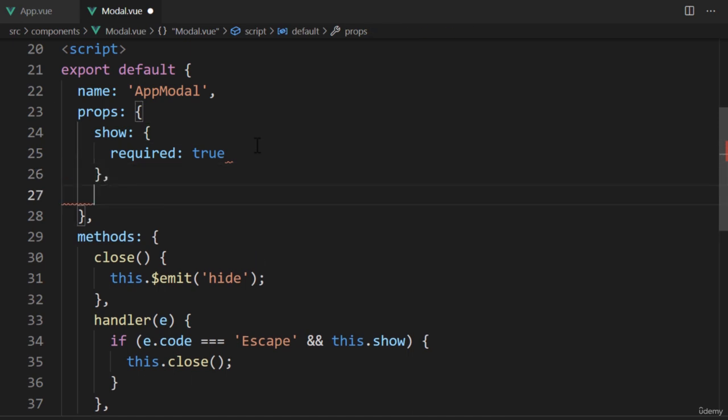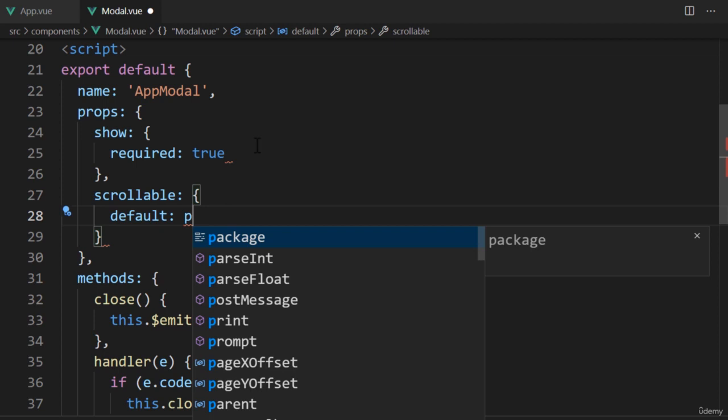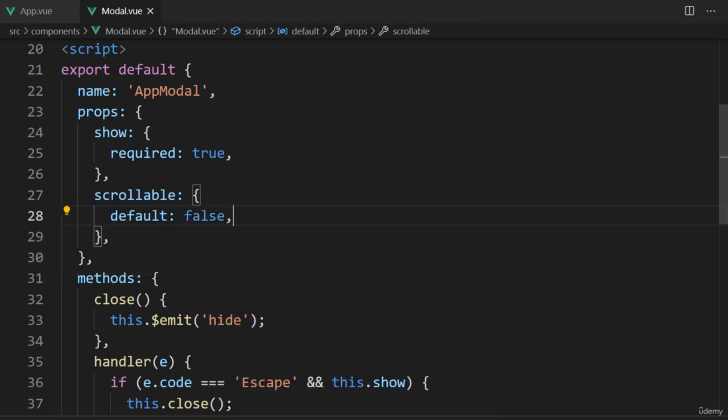Next, we'll add a prop called scrollable. In the options, we'll set the default property to false. If this property is true, the user will be able to scroll around the page. A falsy value will mean scrolling is disabled. The next thing we'll do is check the scrollable property when the modal appears. We can watch the show property to check when the modal is opened.